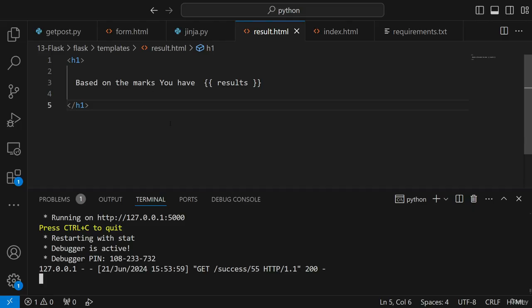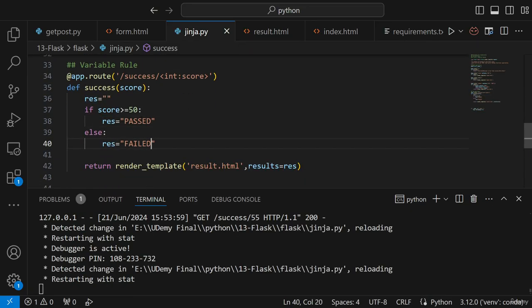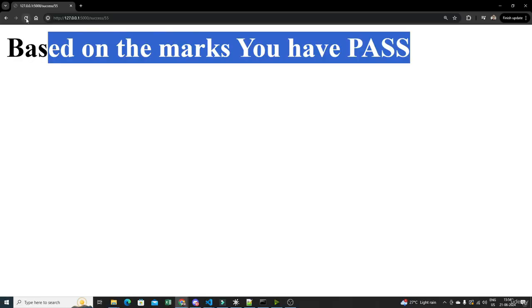So I will do the same thing over here. I'll say, based on the marks you have, instead of passed I will say failed. Done. Now if I try to reload it, here you can see based on the marks you have passed.